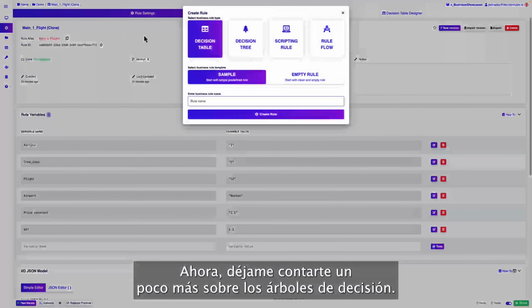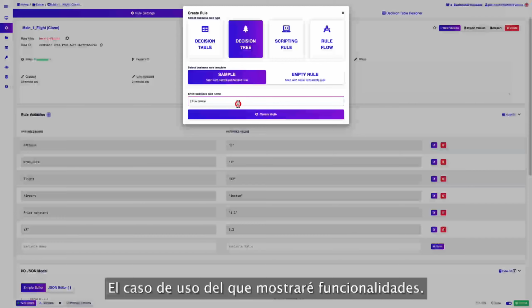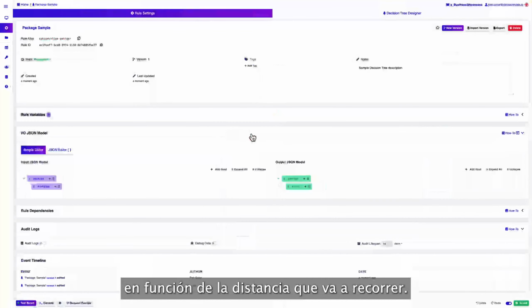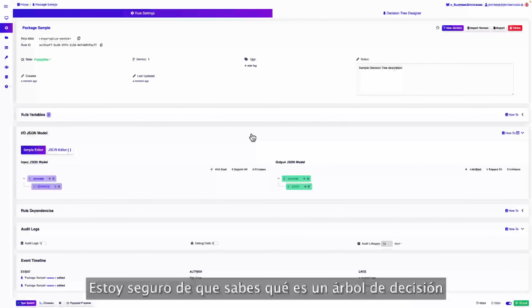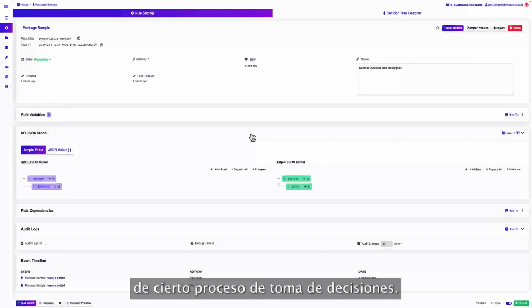Now, let me tell you a bit more about decision trees. The use case on which I will be showing you the functionalities is a calculation of the package delivery price and the delivery time based on the distance that a package is going to travel. I'm sure that you know what is decision tree and how it works, that it is a really visual model of a certain decisioning process.